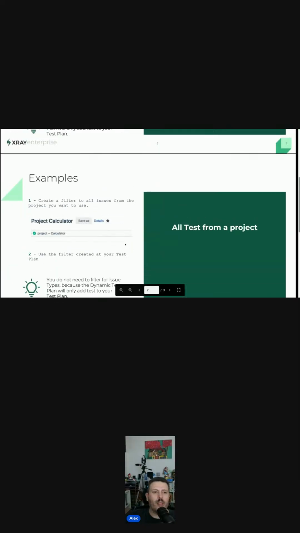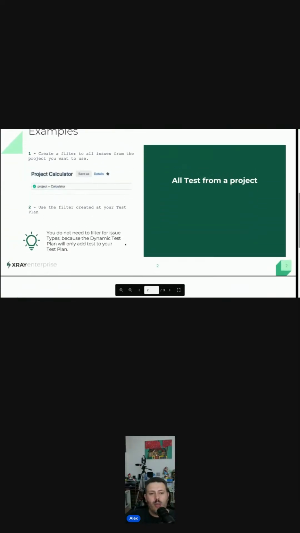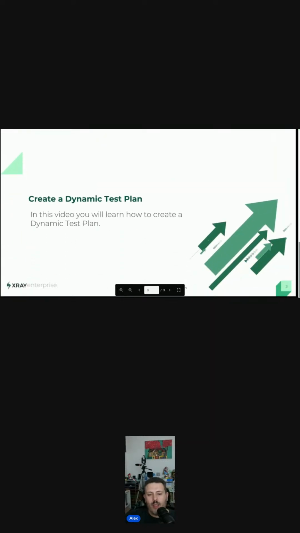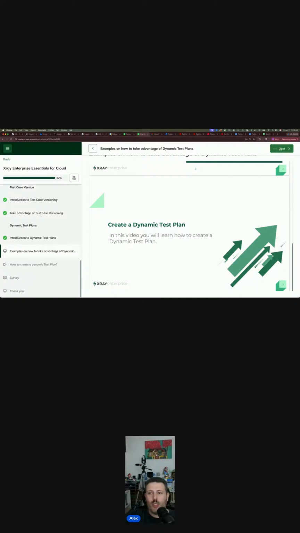That's convenient. Another way you can do this is if you go to a specific project. Again, you don't need to be very specific because it's just going to find all the tests that are in the specific project. Now let's go look at a video on how to actually do this.